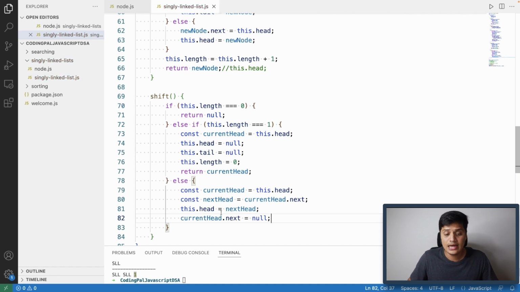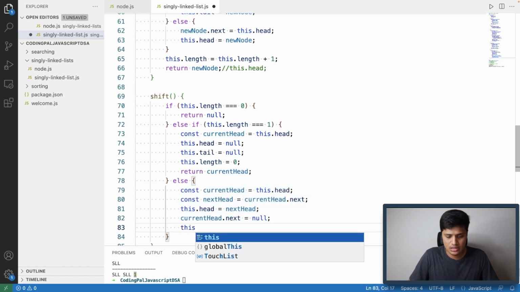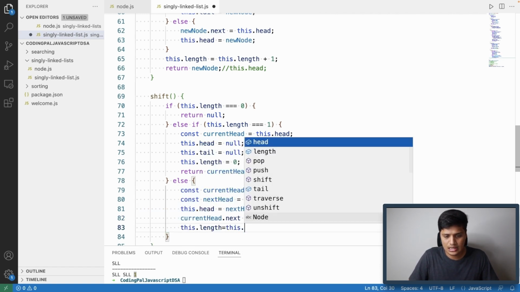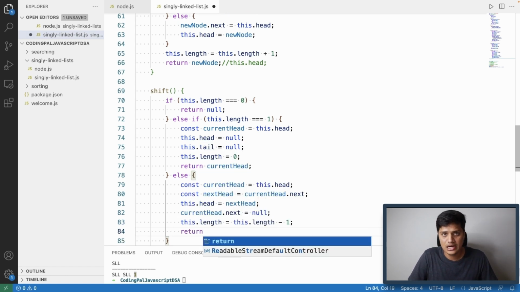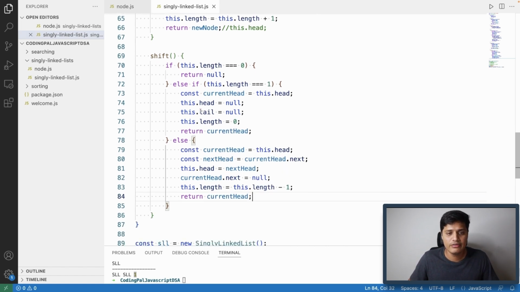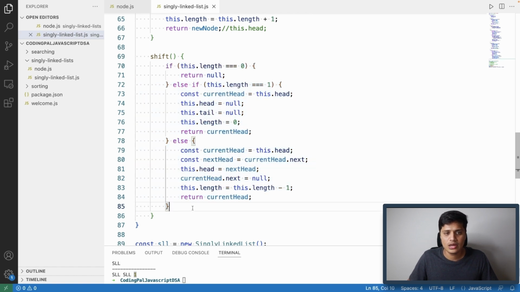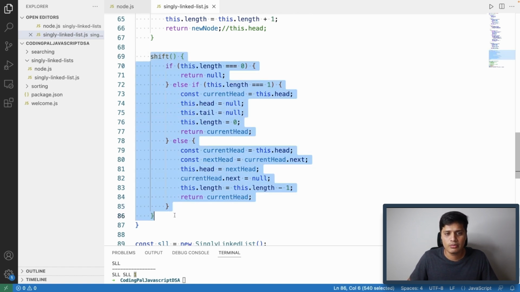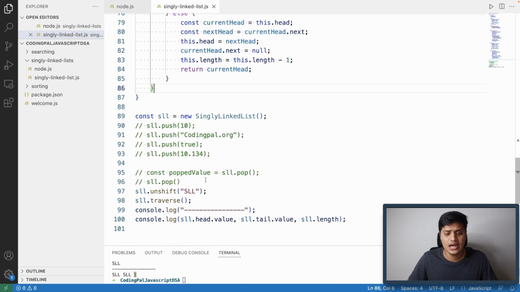At the end of the day, we are deleting one node from the singly linked list. That means the length will decrease by 1. So this dot length equal to this dot length minus 1. In the end we need to return the node that we have deleted, that is nothing but current head node. So we have written the logic for supporting the 3 possible cases that we have discussed. This is how we perform the shift operation on a singly linked list. Now let me go ahead and execute it and validate the results.